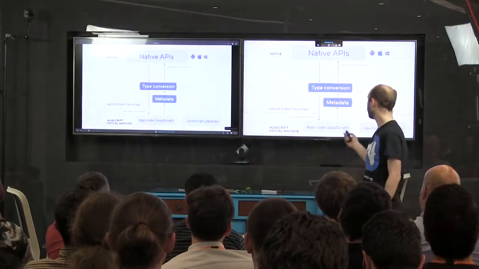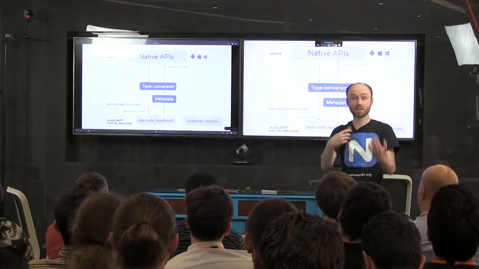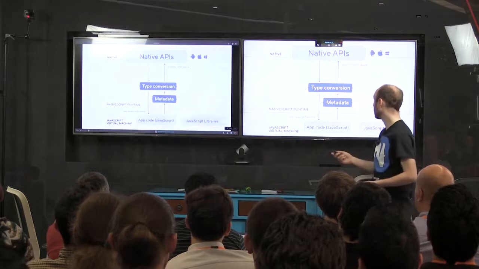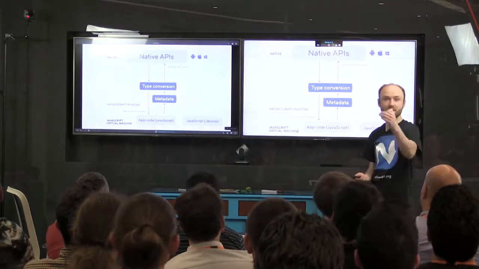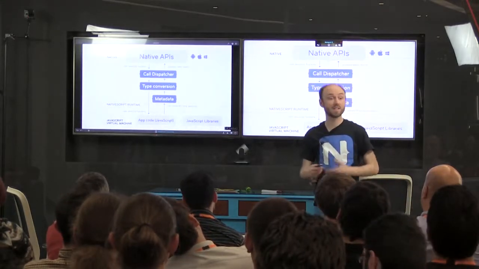And basically the way this works, the JavaScript virtual machine interprets and executes your JavaScript calls. And any code that is meant to go to the native APIs is forwarded to the metadata, which looks up the native APIs and finds corresponding methods. And then we have type conversion that takes JavaScript types and translates them into the native types. And then on the way back, it does the reverse of translating native types into JavaScript types. And then finally, we have the call dispatcher that makes the actual call.